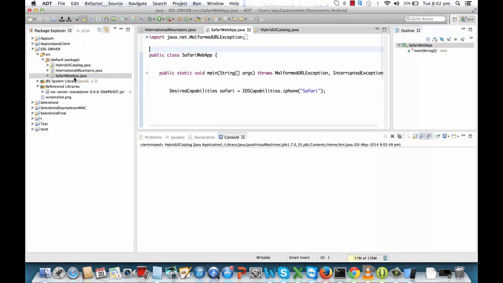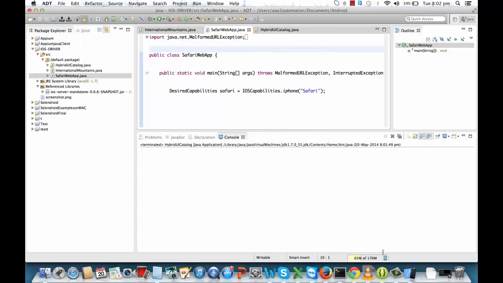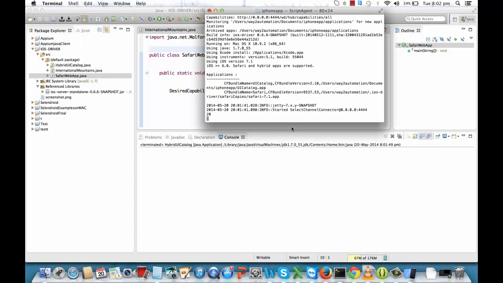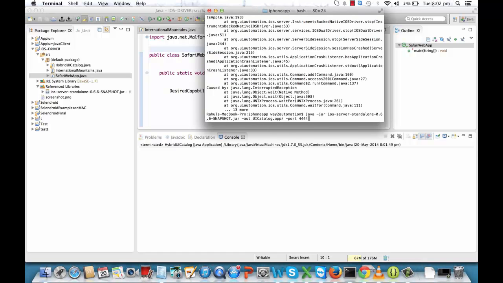Now the third one, we're going to see a web browser, Safari, and how we can open up the Safari browser and open up any website like Google, Apple, eBay, any of your test websites, on that browser and you can perform testing. So I'll right click over here. Again, I need to go back to my terminal and start the server. This time I need not give any app over here, so I'll remove this.